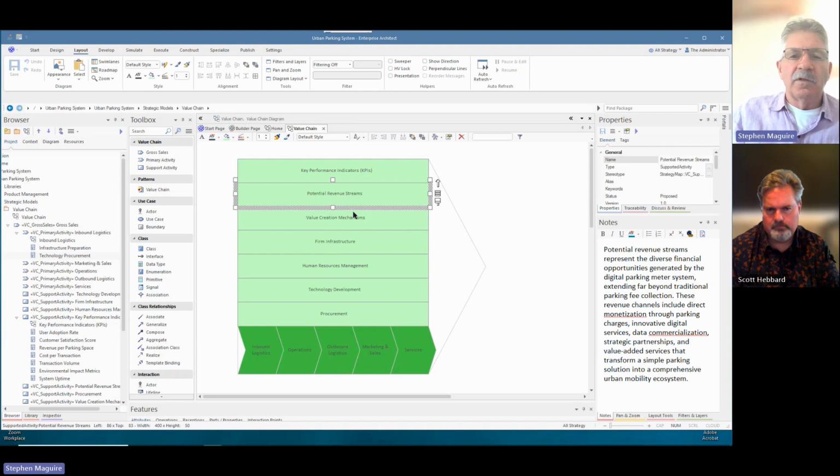This story is the beginning at a strategic level, but the strategic level is always decomposed or broken down into all sorts of other models. And we'll see that in a minute when I go through this. And it connects to other parts of the model. So what are the things that are going to produce the potential revenue streams? What are the key performance indicators? How is firm infrastructure going to be used? And so the models will be used by different audiences.